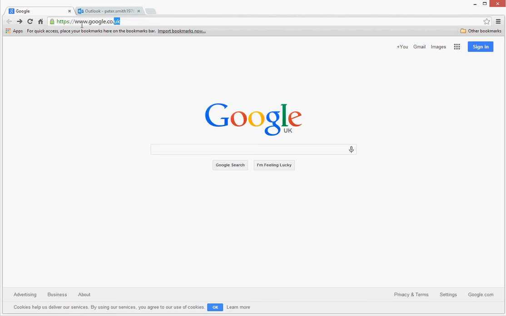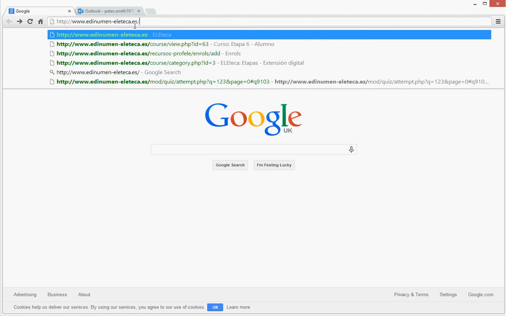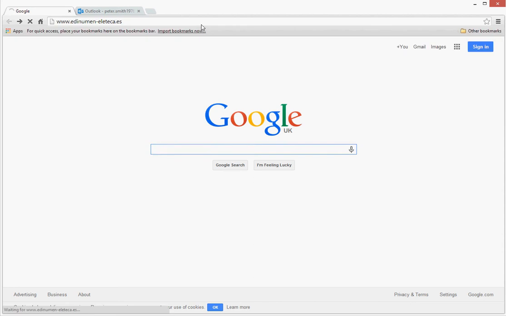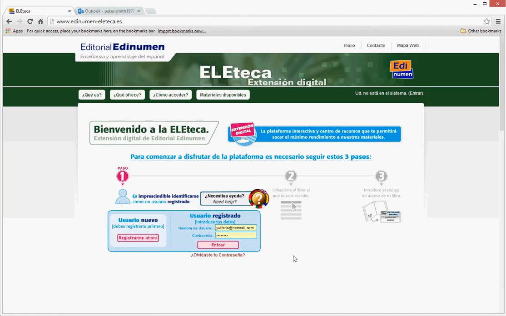All you need to do at the top of your web browser, in the address bar, is type in this address, www.edinewman-elateca.es. That's the address for the login page which you need. Hit return, and you get taken to the initial Elateca login page which accompanies the exercise books that you have.